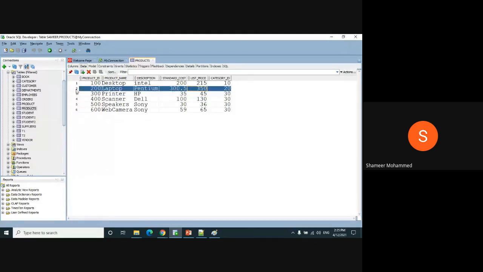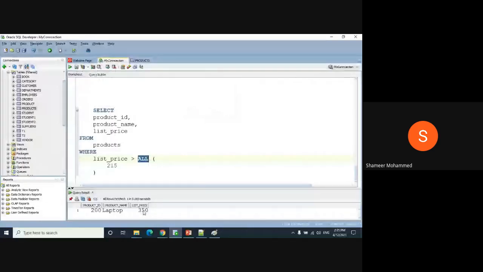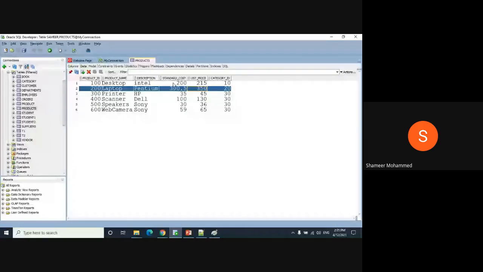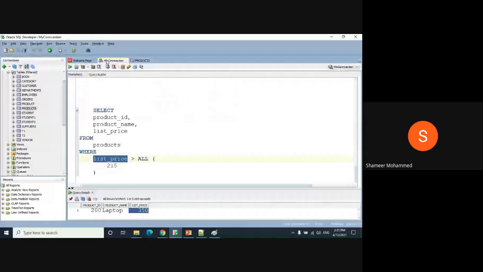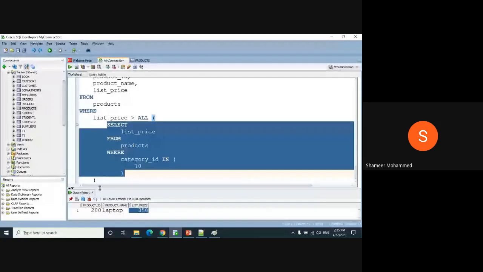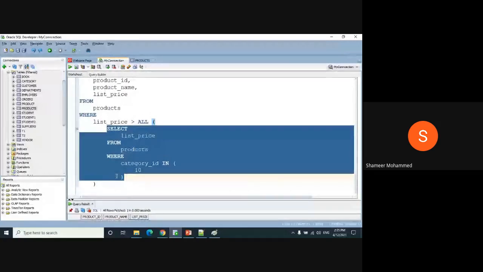So when you run this query, laptop with the price 350, because here we are saying price greater than all. So what the query will do, it will take the first value and start comparing with the other values. If there is any greater one, then it will give you this output. You understand this one? How the order of execution takes place in your SQL query?